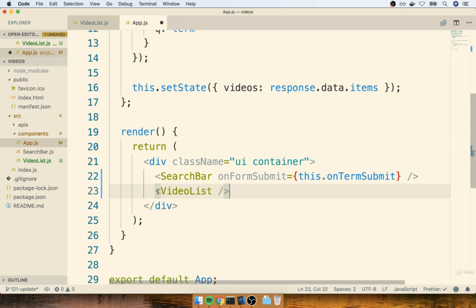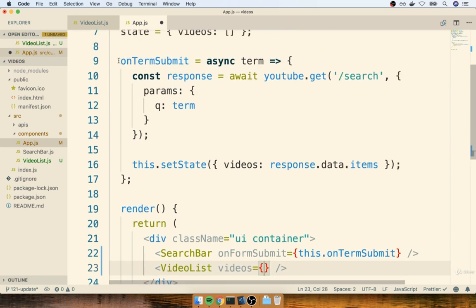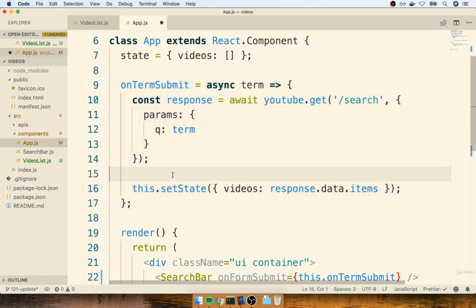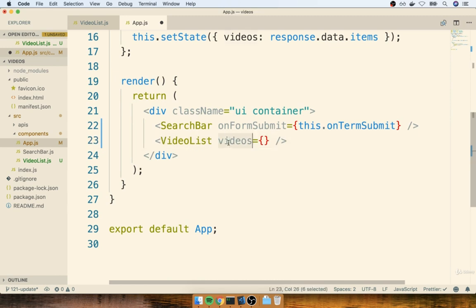Now, whenever the app component shows the video list, we have to give the video list the list of video objects that we have fetched so that the video list knows what to actually render on the screen. So we're going to pass a prop down into the video list called videos. And this is going to be a reference to the array that we fetch anytime that we call on term submit. So the actual array of videos is going to be available at this.state.videos. So I'm going to make sure that inside the video list, I pass in a prop named videos. Notice how this is plural. There's an S on the end. And I'm going to pass in this.state.videos, like so.